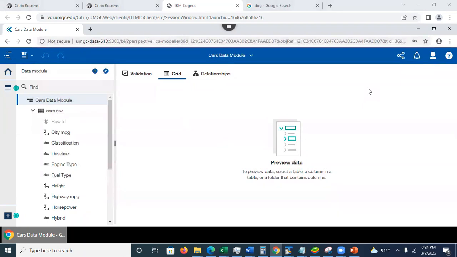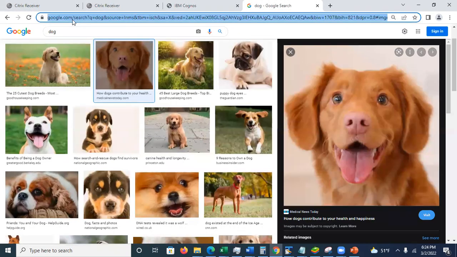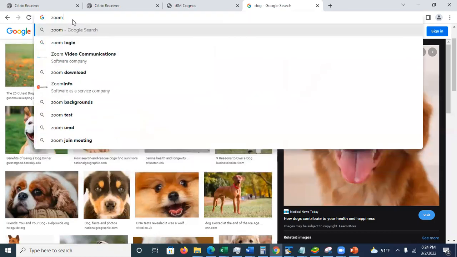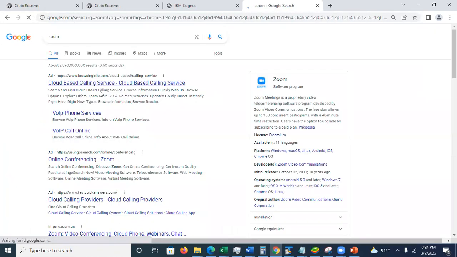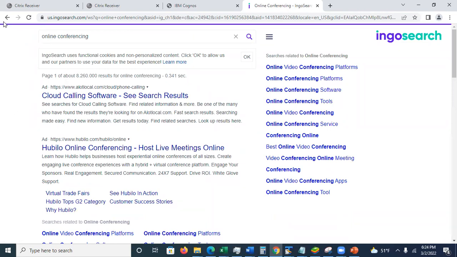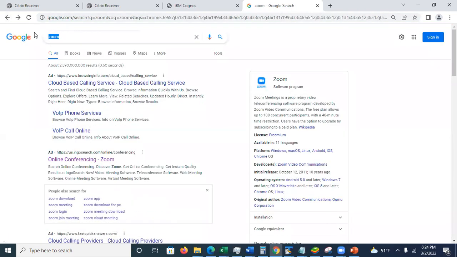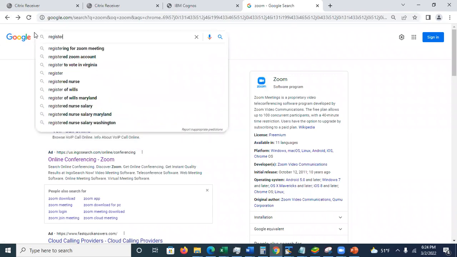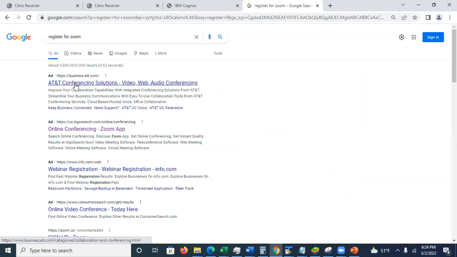Yes, so basically one person creates a free Zoom account. There is a page where you can create the Zoom account. Well, I can just type it, register for Zoom, right? There should be a link here somewhere, where you can just sign up for Zoom, okay?